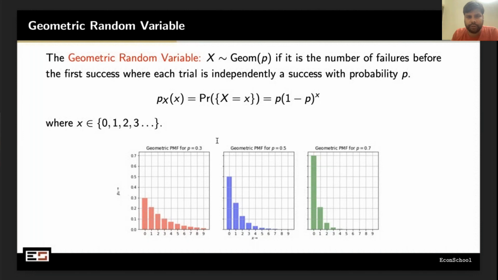Is that okay? Of course, if the probability of succeeding in each trial is smaller, then it will take you longer to succeed. You can see that the number of failures is fewer when the probability of success is higher. Zero failures is very likely when the probability of succeeding in each trial is 0.7, and it is relatively less likely if the probability of succeeding in each trial is smaller. Is that clear to everyone?